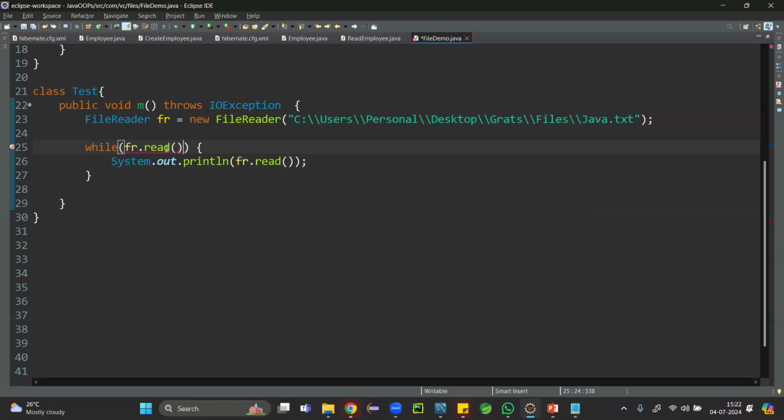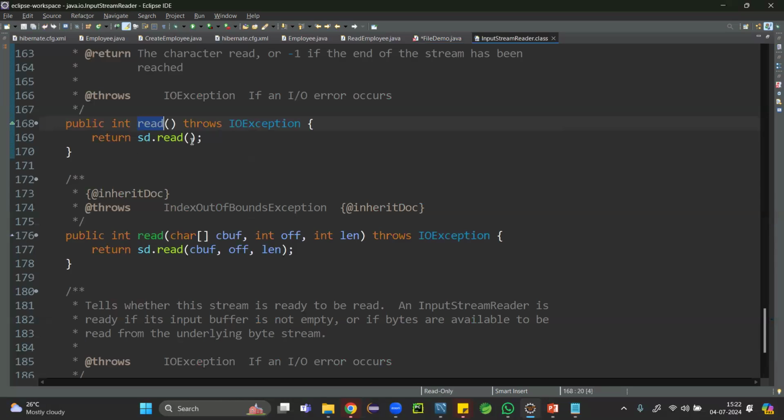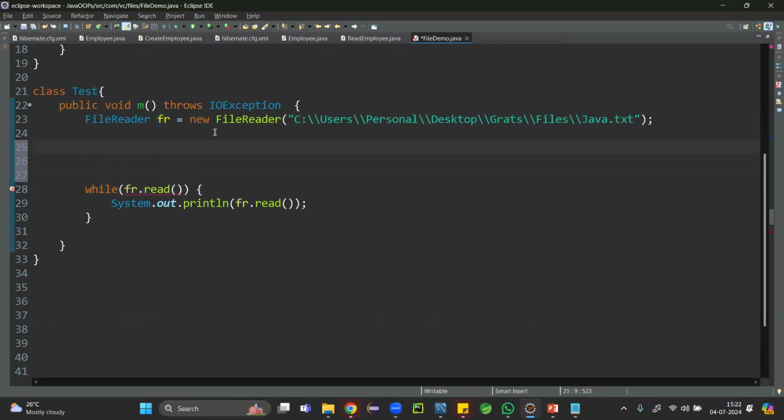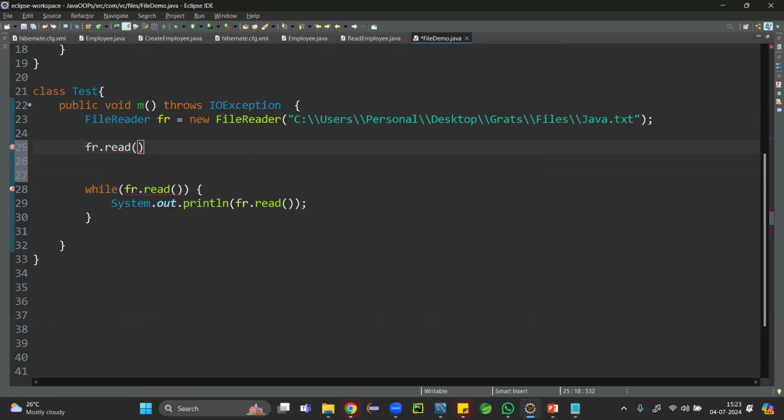Fr dot read method. This read method is returning integer type. Once it is returning integer, then let me store that into some variable called integer. So what I'd like to read is fr dot read method, which is returning integer.